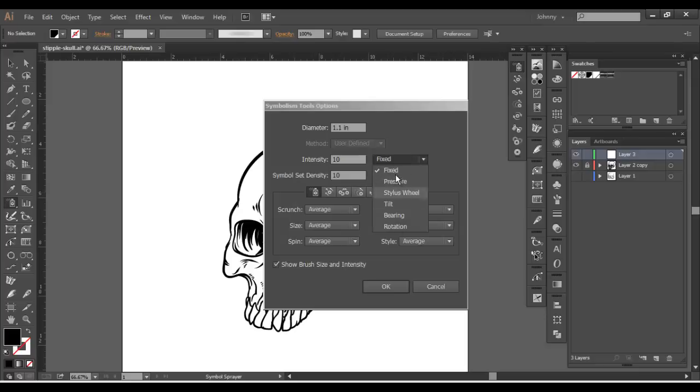We can set pressure sensitivity. And this, again, you have to have a Wacom tablet. You can have pressure, stylus wheel, tilting of the stylus, the bearing, the rotation, all that stuff.